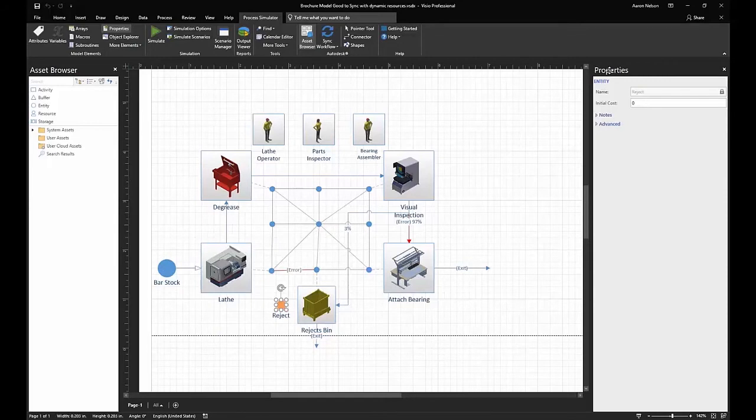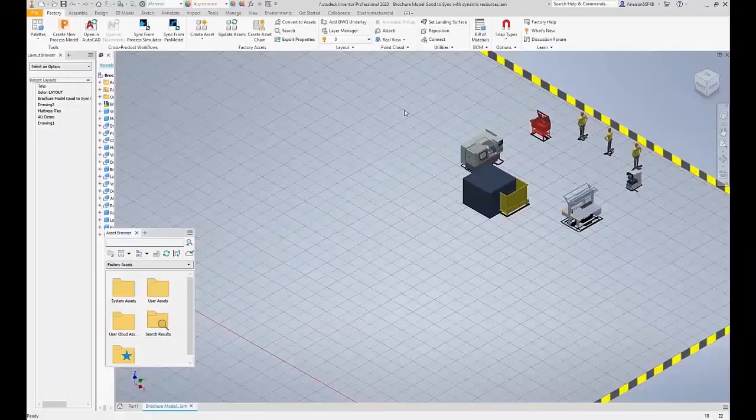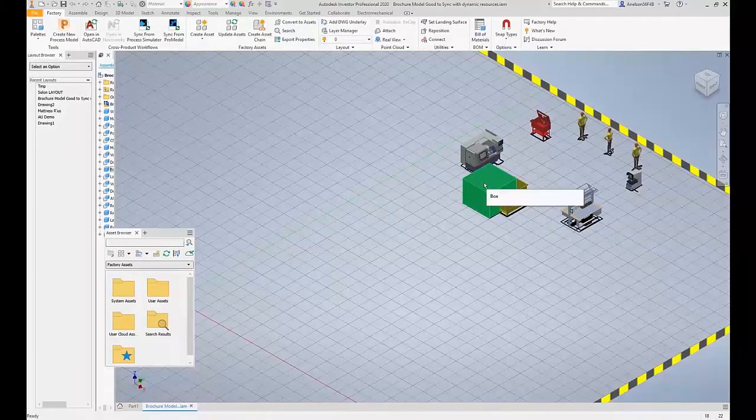Now in properties, you can hit the drop down for advanced, and you can say if you want the asset to be exported or not. So my bar stock, I did not have checked, but my rejects, because it was checked, when I come back into Inventor, that's why I have this box. And it has transferred my properties to it.